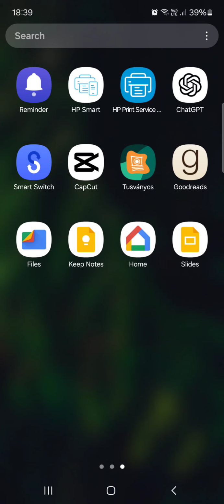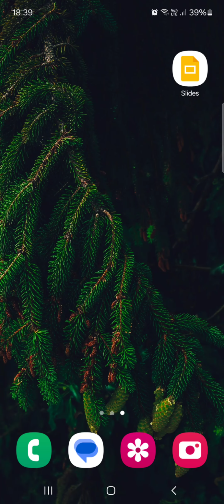So without further ado, let's just jump right into it. First you have to open up the Slides app. Here it opens up like this.